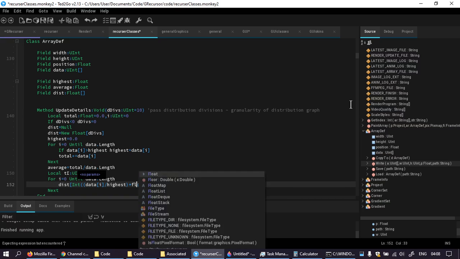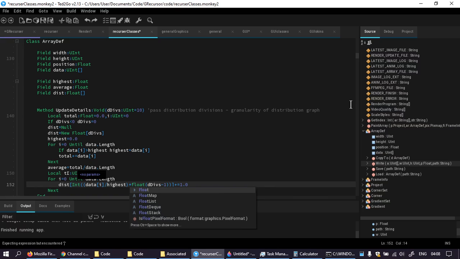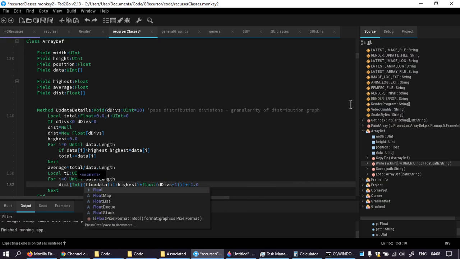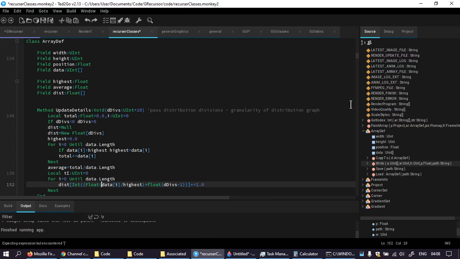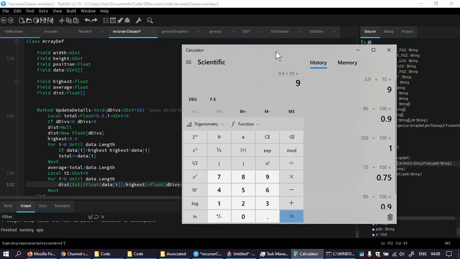And this I should probably make a float. And this I should probably make a float. I hate all of this, but the integer of the float of data i divided by highest, times the float of d divs minus 1. So you've got to have at least a division. You can't have a new float of 0 divisions. You're just going to have to, and if everything falls in that, then so be it. But I think I'm getting this right, I think.